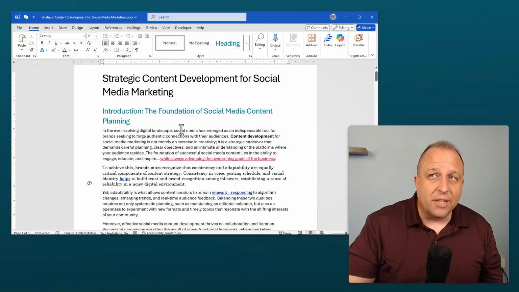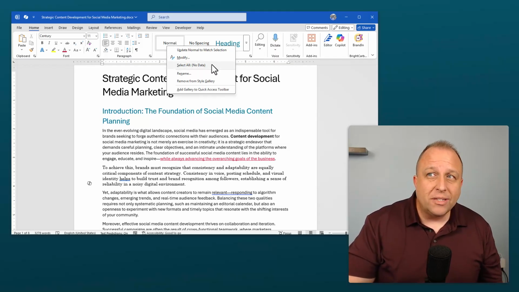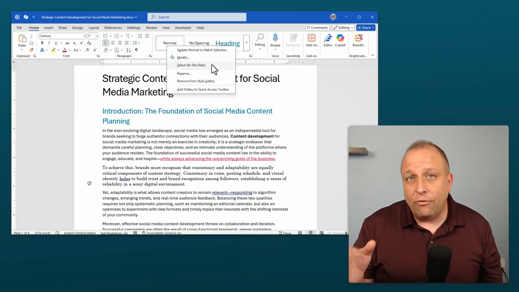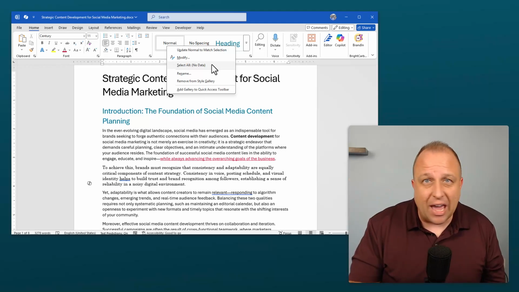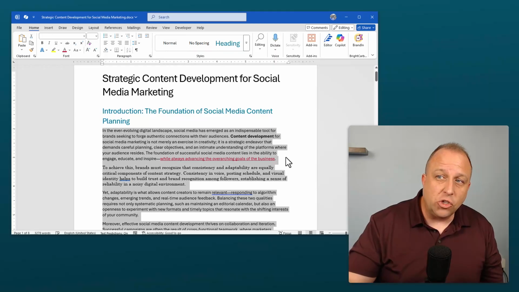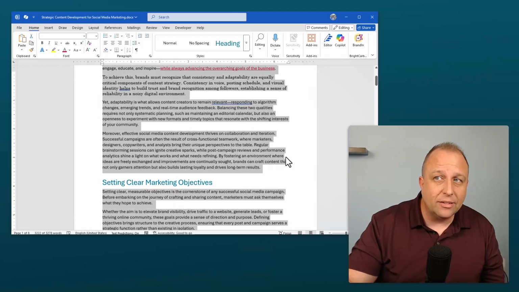We go up to the top of the screen where it says Normal, we right-click, and we see that there is an option here for us to select every single normal text that's in this entire document. So I click on Select All. As you can see, it highlights all of that stuff except for the headings.